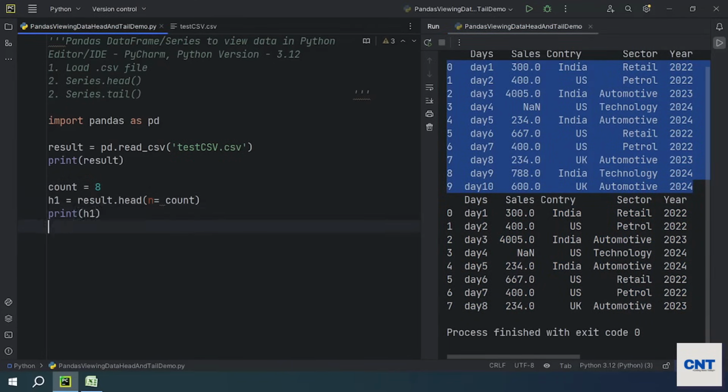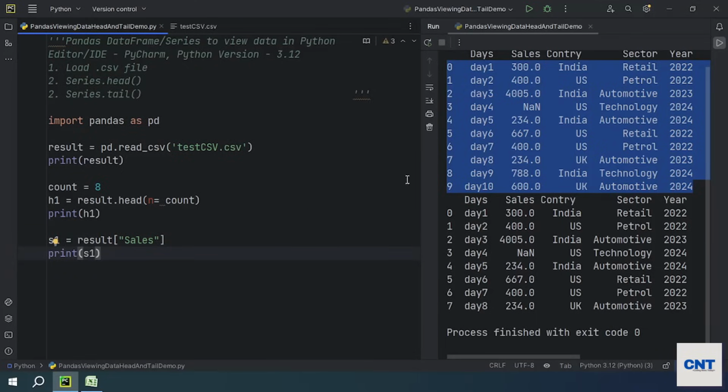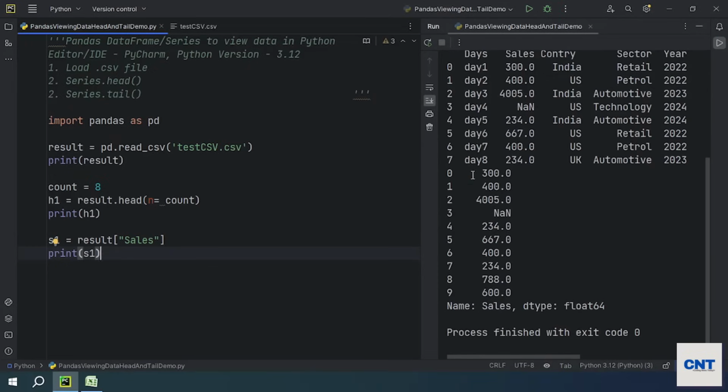If you want to get only a specific series, only a specific column from this CSV file, we'll be saying result, and then we will be calling, let's say we want to get sales, and then S1. The entire sales column's data would be loaded into S1, and then we will be printing S1. Okay, if you run the program, your one column, the sales column, would be retrieved.